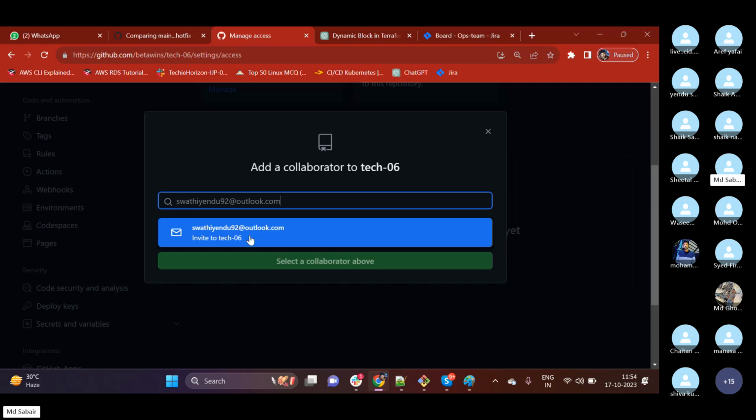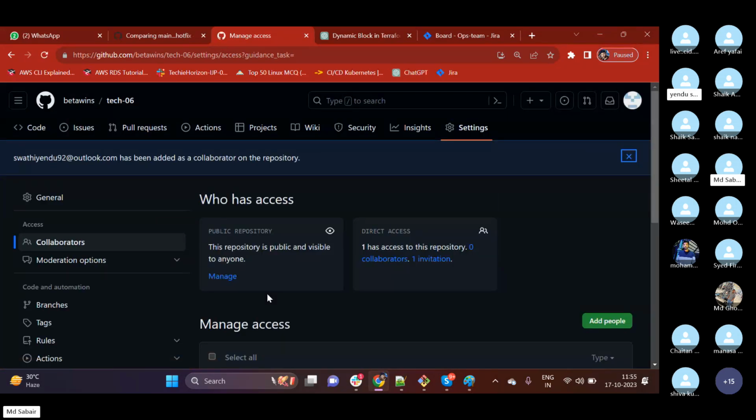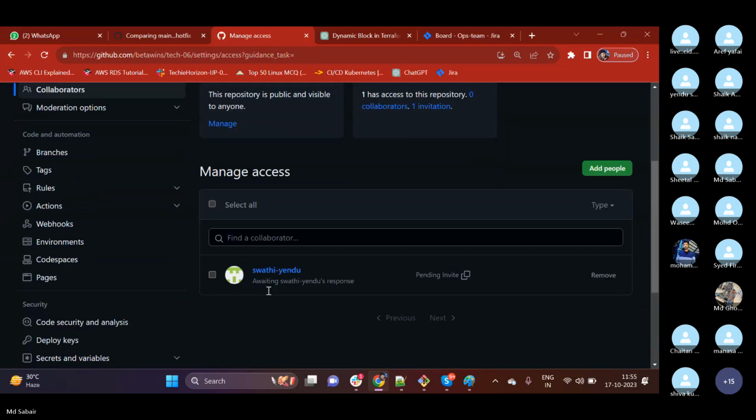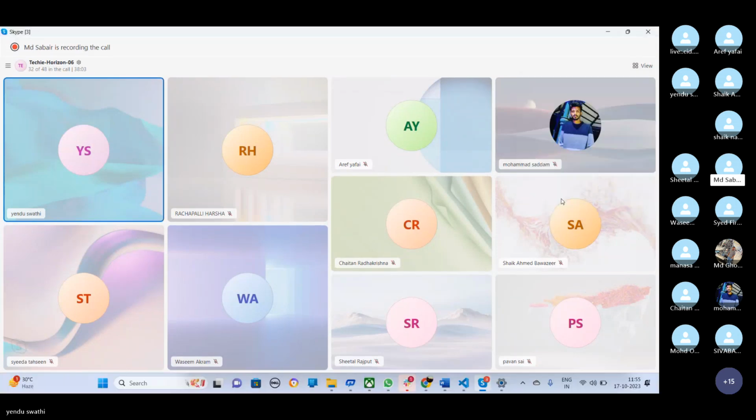This is your email ID, right? Yes, sir. Which is associated with the GitHub account. Yes, sir. Swati, can you just share your screen? Here you can see the invitation is pending. Okay, and Swati should accept this request. Okay, so Swati, can you share your screen? Let me stop this. Okay, yeah, we can see your screen.